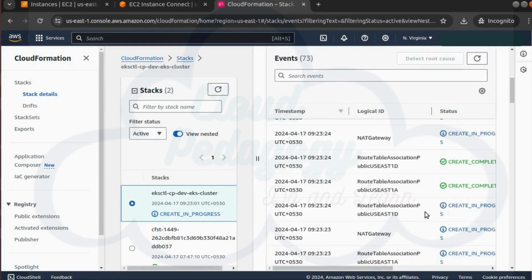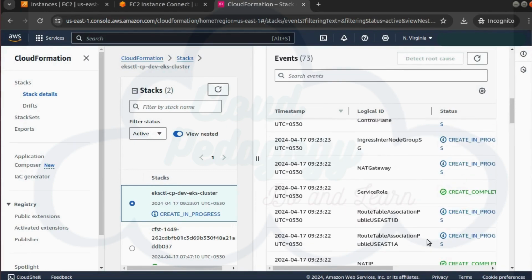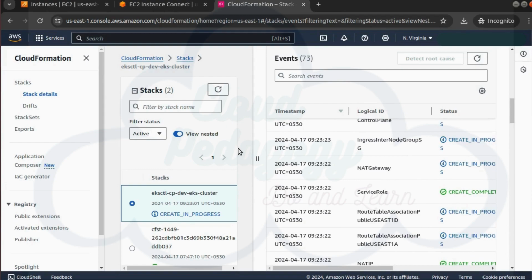It started off creating security groups for the control plane, creating route tables, subnets. So it's creating all of the networking. It's created a VPC for us, an internet gateway and identity and access management roles as well. All of this is going on in the background, and we're just going to have to wait until all of our CloudFormation jobs have completed. And as I said, it's going to be about 15 minutes at least.